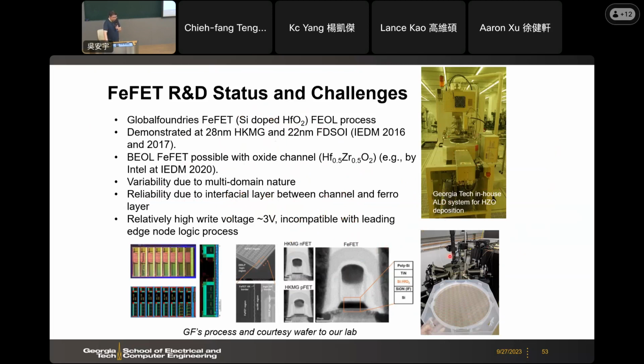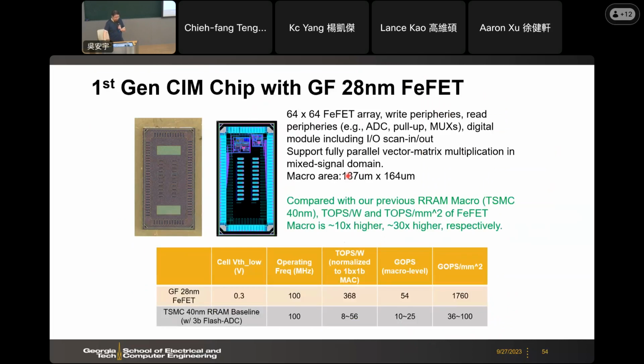And also, we have very active collaboration with GlobalFoundries, and this is a 300 millimeter wafer GlobalFoundries sent to my lab for measurement. So we characterize the technology with GlobalFoundries, and also we did the first tape out with GlobalFoundries, 28 nanometer FeFET. This is still under their internal R&D, so it's not really publicly available. But through my relationship, we got some early access to their technology.